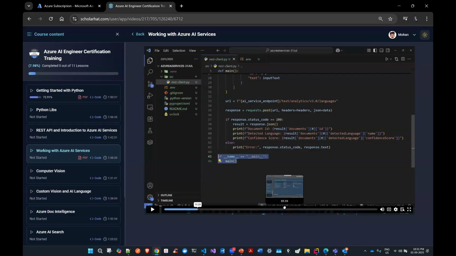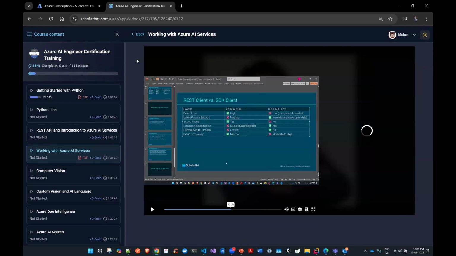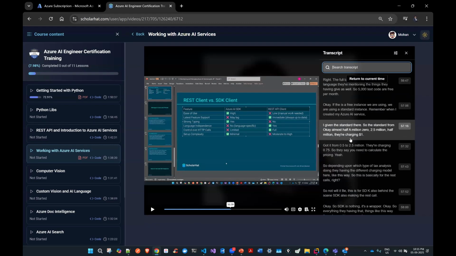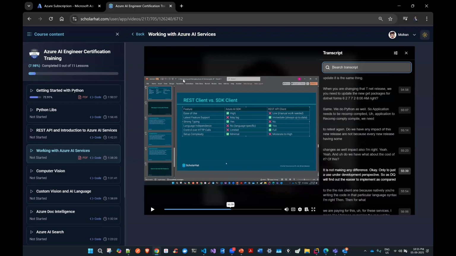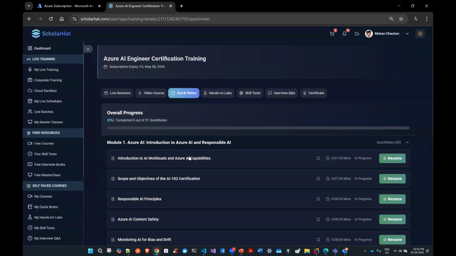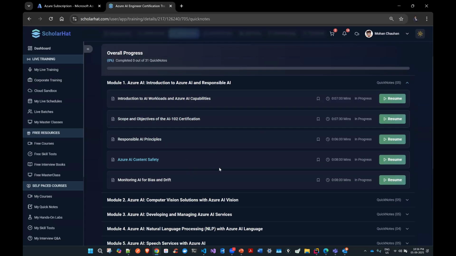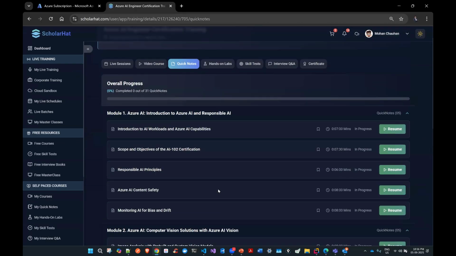Here we are writing the same code as we did today. And even in the video, you can search. We can do the searching in the video itself. This is the player we have built. You can go back. You're going to have quick notes access. Around each module, we have a lot of content to cover so that you will learn everything.